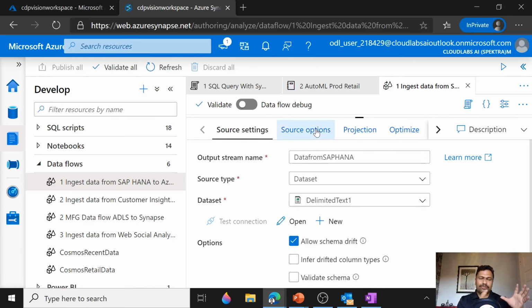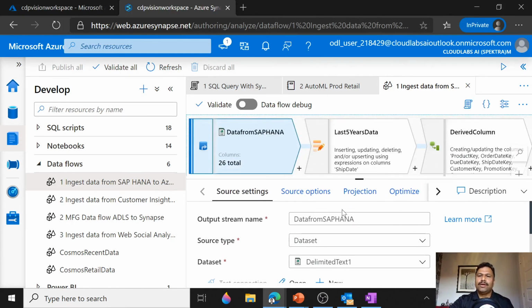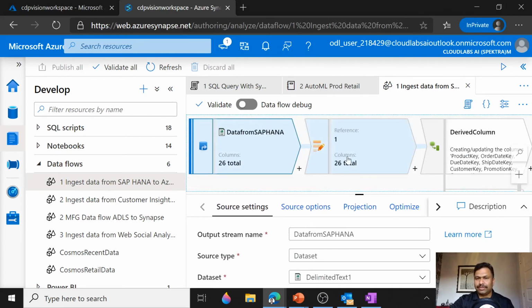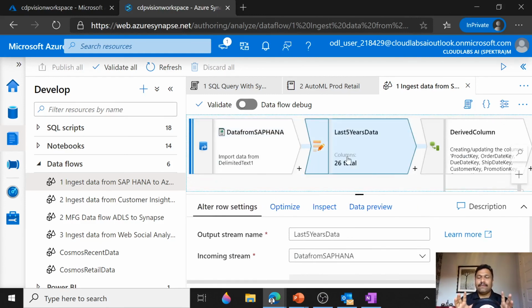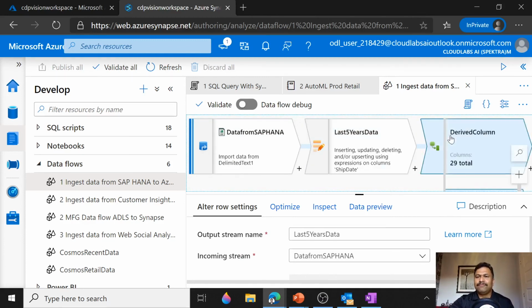So the idea is to connect to SAP HANA as the source and then load the data into Azure Data Lake Storage. While we are loading the data into Azure Data Lake Storage, we're also performing loads of transformation on that. For example, I'm filtering the last 5 years worth of data from the source table. I'm also adding one more transformation, which would then create a derived column from the existing dataset.